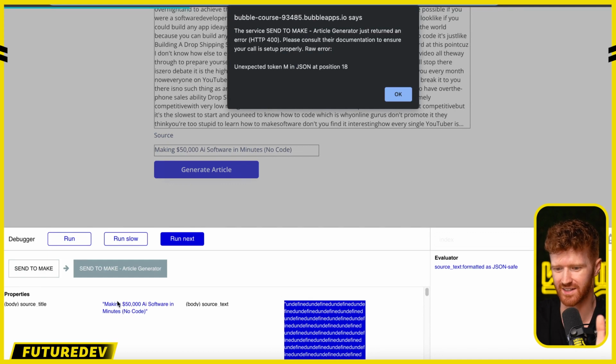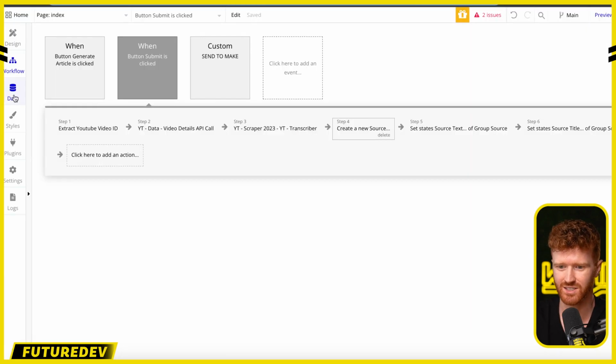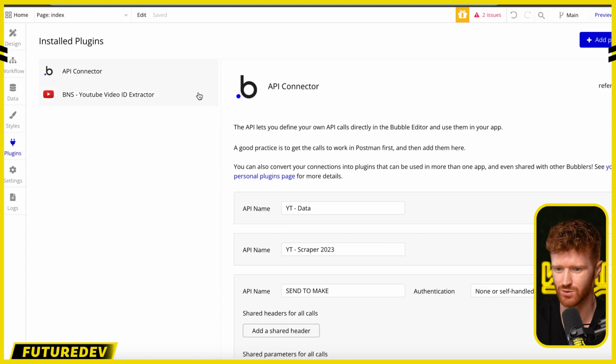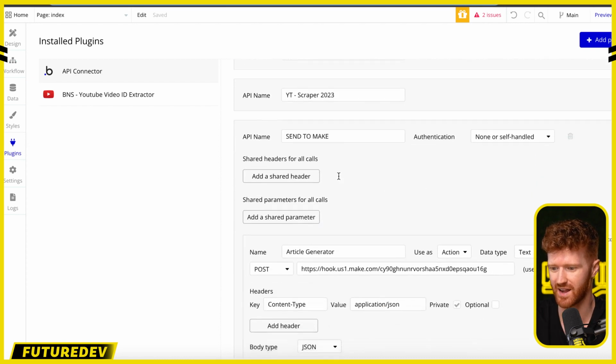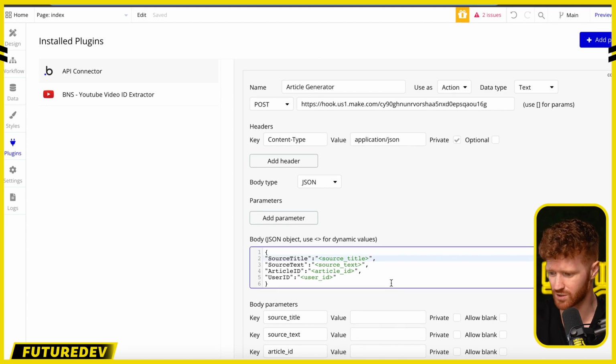Why is that? We're getting the title, but it looks like we have unexpected token M in JSON at position 18. Now, I've had an error like this before, so we can correctly assume where to fix this, which is our API call. Let's go back and look at what's going on. So we're in our plugin, go back to send to make. We scroll down, and I can already look at this and see that these quotes are not needed as they'll already be there, and that's why we're probably getting undefined.